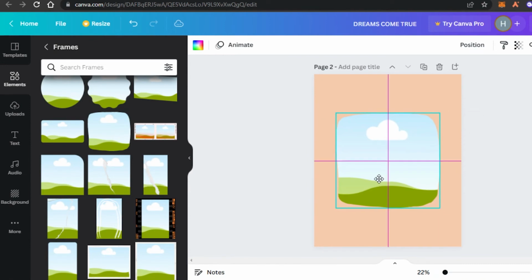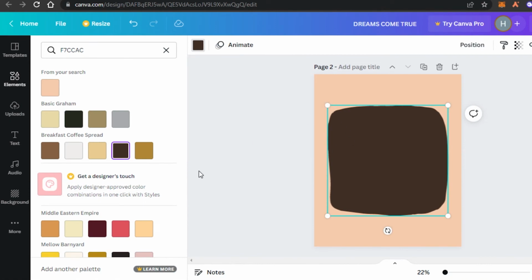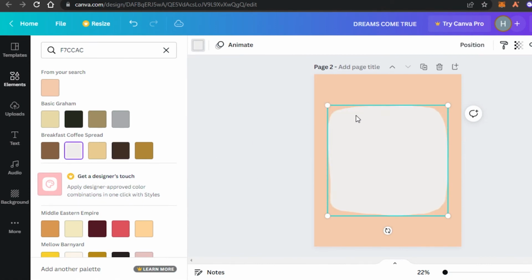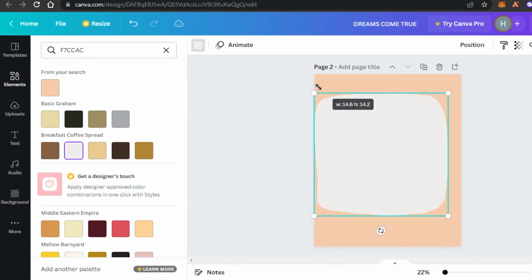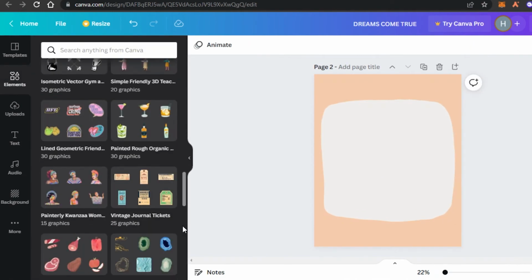Now, this is actually a background, but I will change the color for this one too. Maybe we can go with a darker color as well. Okay, this looks good, but we actually want the lighter color. So I'm going to go with this one. And I will just place it in the middle. There you go. I don't even have to create anything.